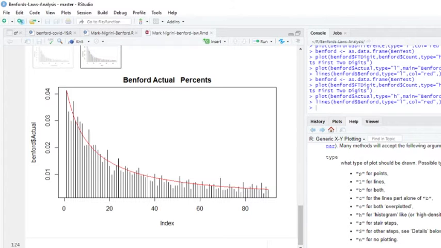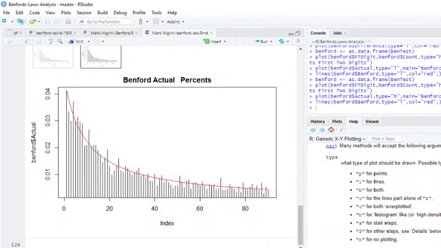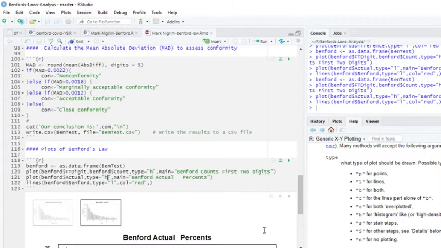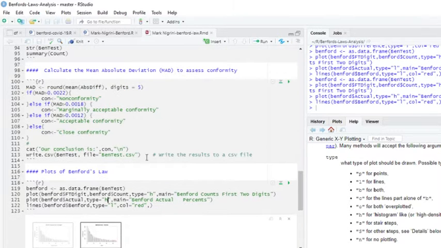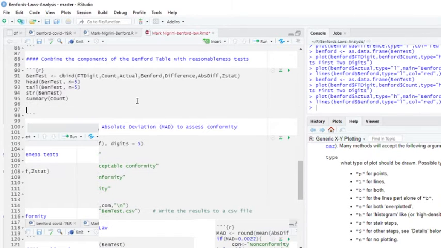Let's see something here. How long have we been on here now? 37 minutes. Okay. What would happen if we came down here? So, okay. What happens if we do this?